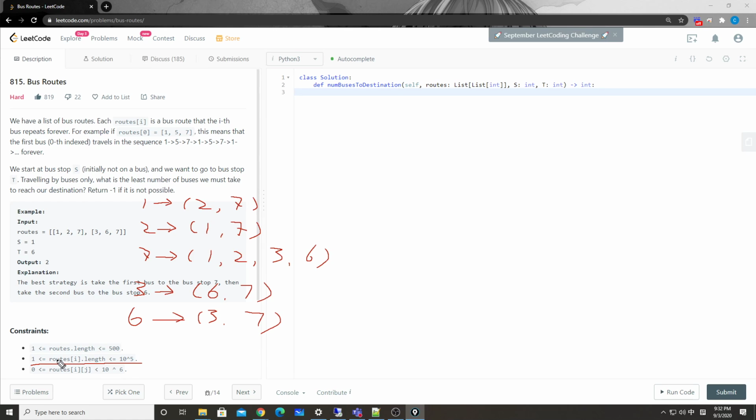As you can see, the maximum length of the routes is 10 to the power of 5. To build this graph, the time complexity will be n squared. For each of the routes, we loop through all the stops, and for each stop we add all the other stops of the route. That's going to be n squared time complexity, which will TLE.